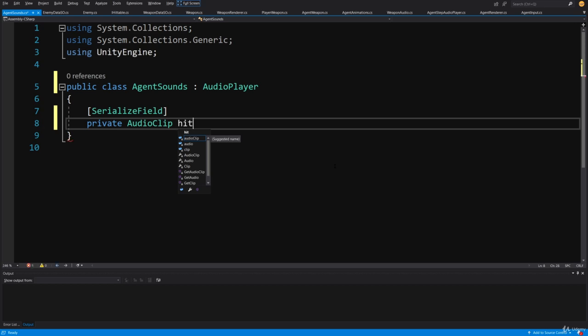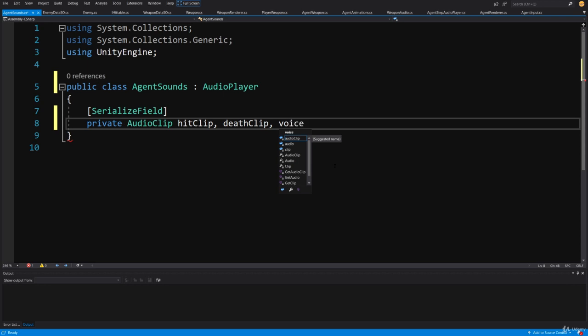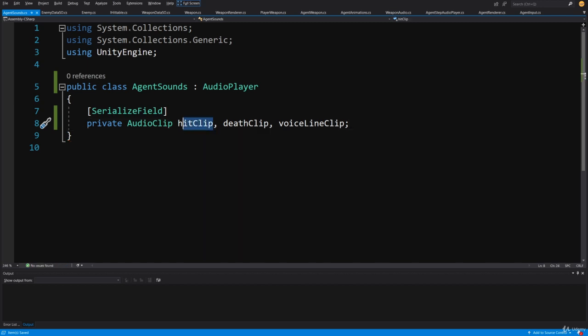And now we can add a couple of clips. Let's have a hit clip. Let's have a death clip. And let's have a voice line clip. Okay. So the idea is that we are going to play the hit clip when we get hit, death clip when we die, so if a player or enemy gets shot and the health is 0, we are going to play this one. And the voice line clip will be played especially for the enemies when the enemy sees us, but we may want to call this for the player when the player is in range of an enemy, but the enemy doesn't see the player.